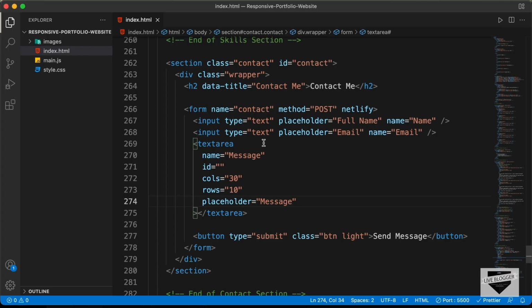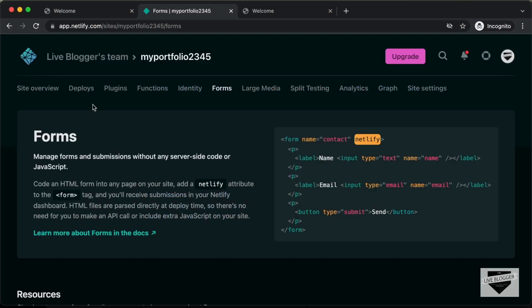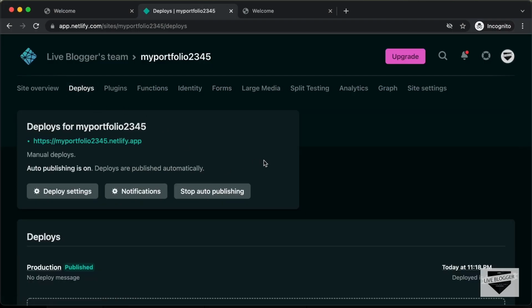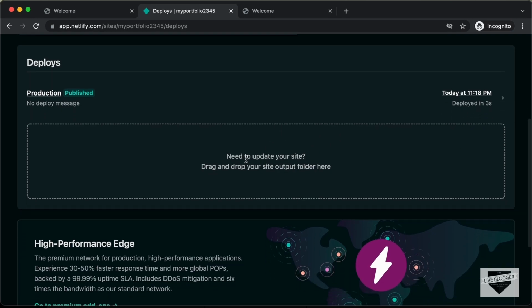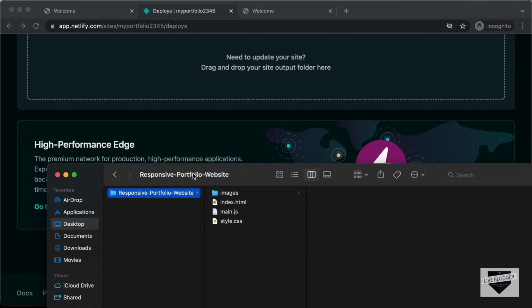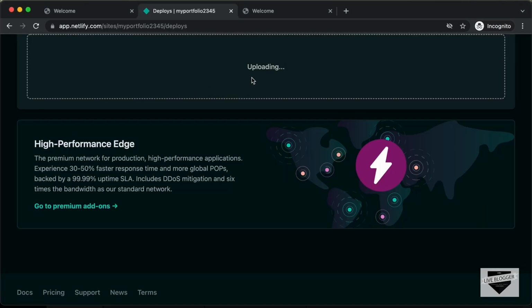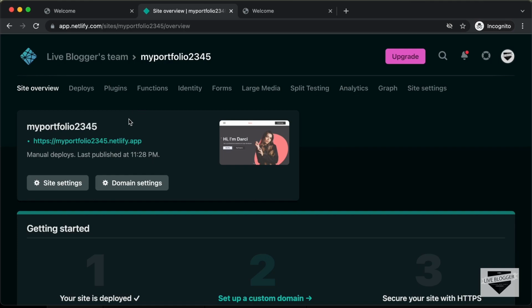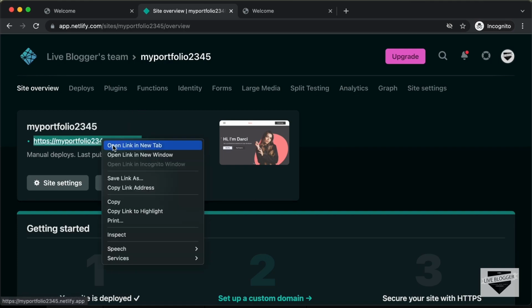Now let's update our website. Now to update the website, you have to go over here to deploys in Netlify. And here we can see we have this text written, if you need to update your website, you can just drag and drop your site folder over here. So let's go to our site folder. And this is the site folder. I'll just drag and drop it over here. And our website has been updated. So let's open this once more.